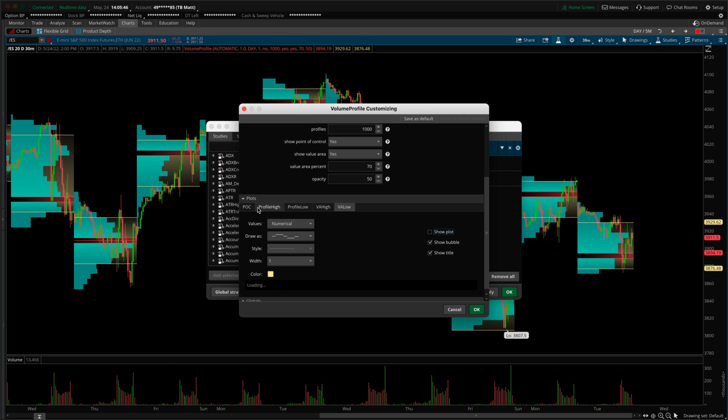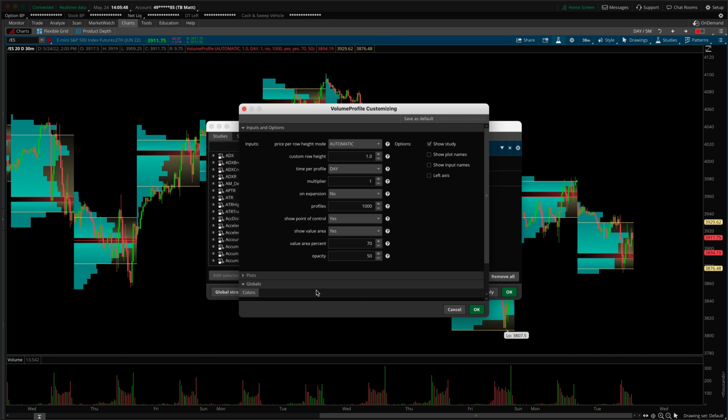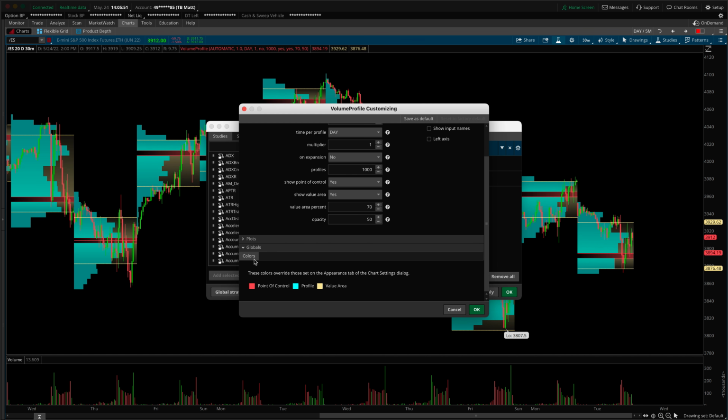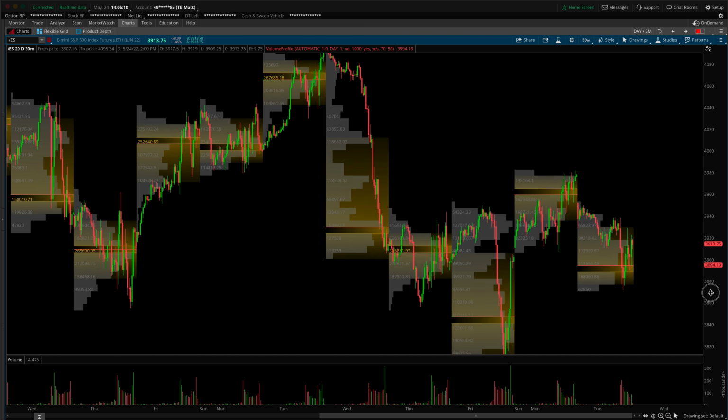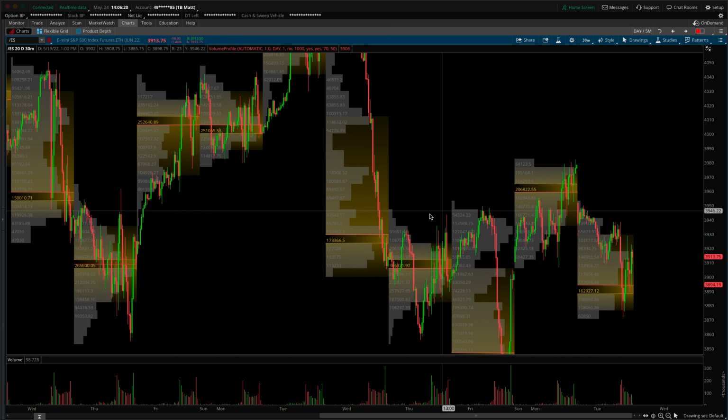And now that we've done that, we can minimize plots and expand globals, scroll down just a little bit, and we have colors. Point of control, as you guys know, I like that gold color, so I'm going to set that there. For profile, I'm going to set it to the dim gray color. And for the value area, I'm going to change it to the gold as well, remembering that it will be dimmed 50%, right? If I press OK, and OK, notice how, boom, we now have that exact look and feel that I showed you earlier on in today's video towards the beginning and the intro. The volume point of control is going to be showing up here in gold, and we also have that red.